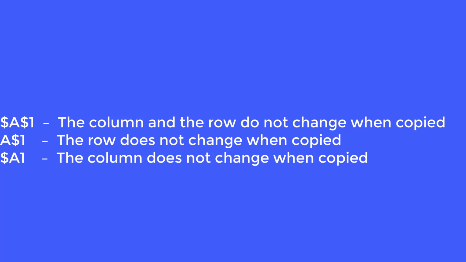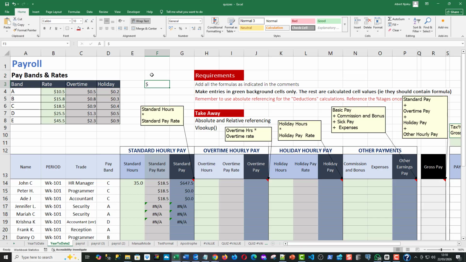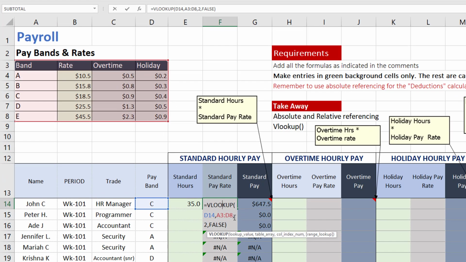So in our case, what do we need to do? What we need to do is to make sure that the reference A3 down to D8 remains fixed, both column and row. So in order to fix the table into place, we will need to put absolute referencing wherever we've mentioned the table. So if we double click into our function, you will see our table is referenced from A3 to D8. So one quick way to put absolute referencing is to press F4.